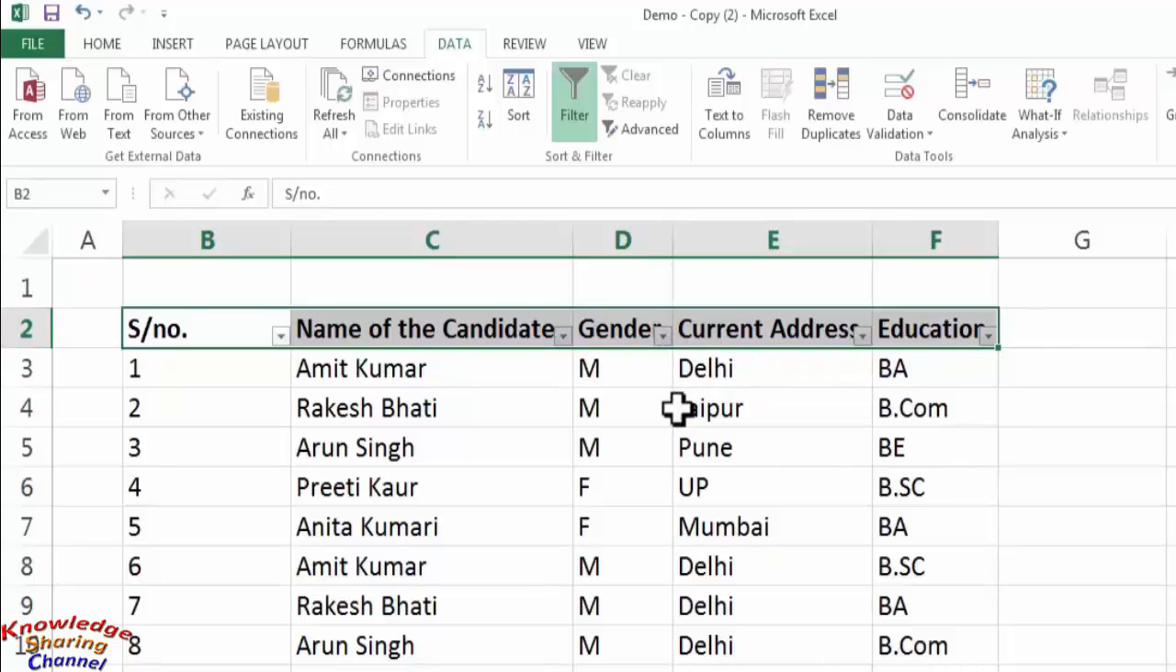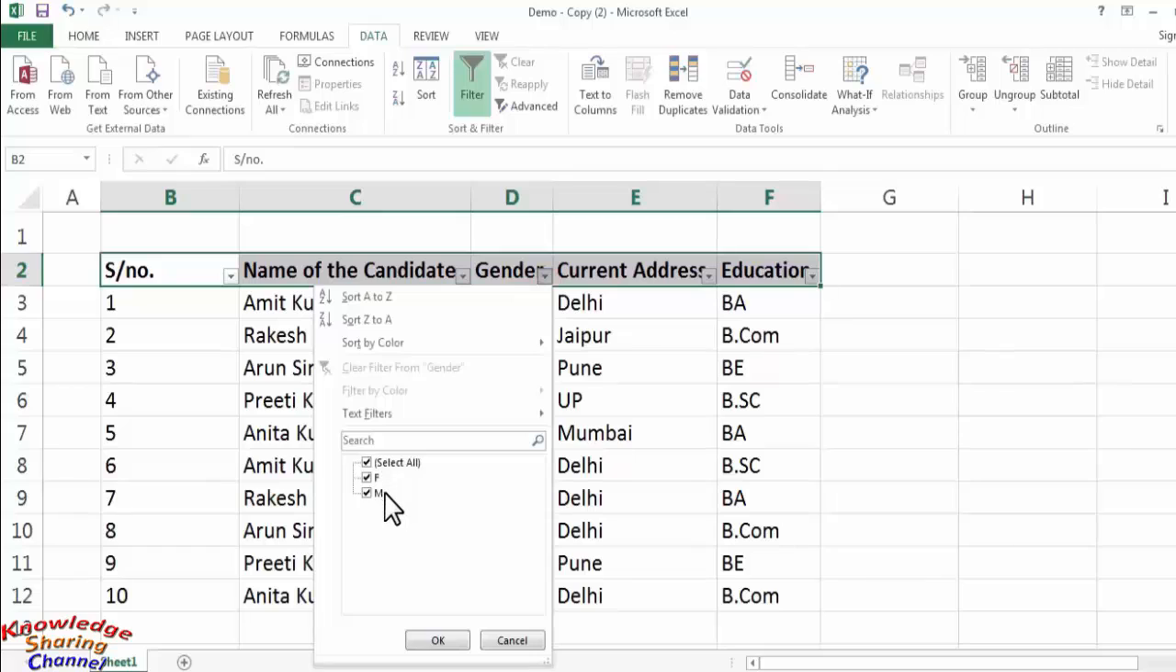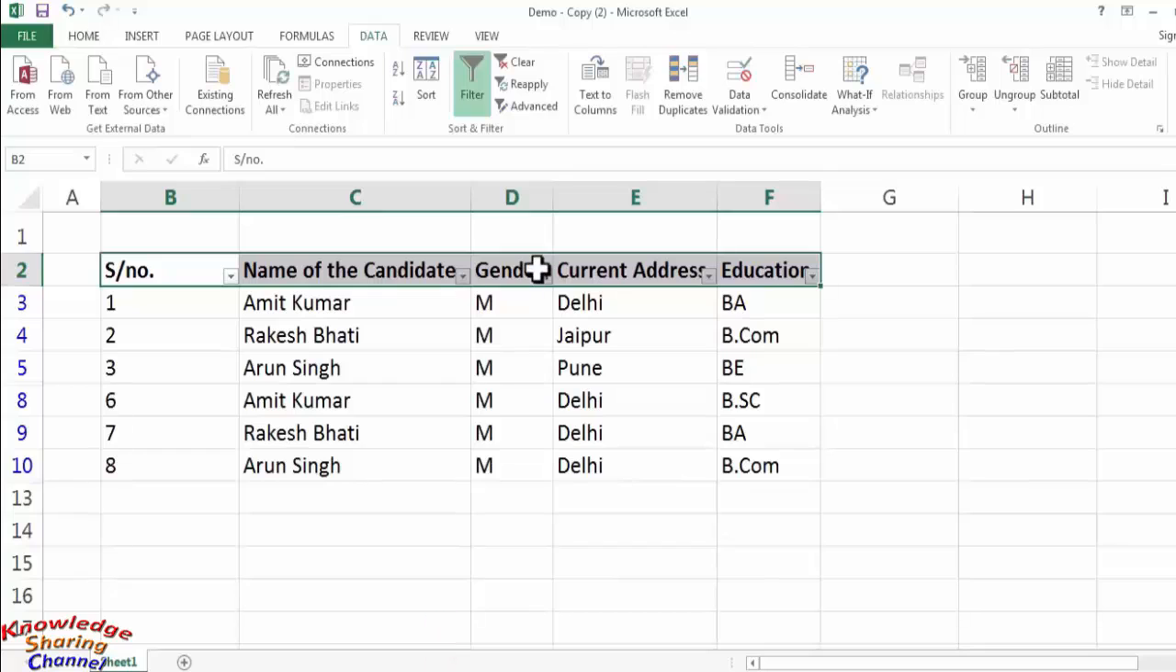Now suppose I want to filter all the males in this list. For that I need to click on this drop-down arrow. Now here F and M are selected by default. So first I need to deselect all and I will select M and click on OK. Now it will show all the males in this list.